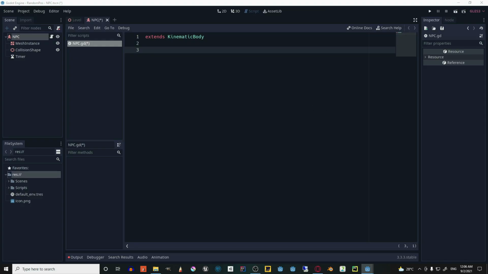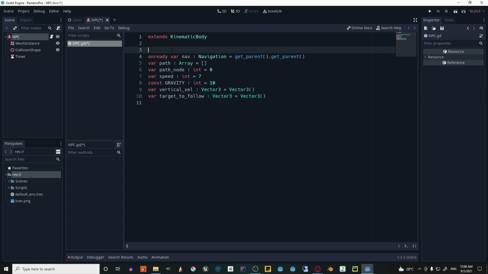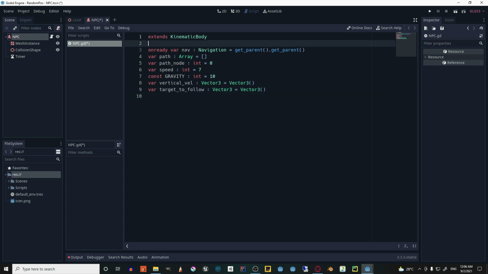Okay, so instead of writing all of the code, I'm going to just copy and paste all of the variables and all of the functions. I'm going to explain what everything is actually doing. So let's copy and paste the variables. Okay, so onready var nav equals get_parent().get_parent().